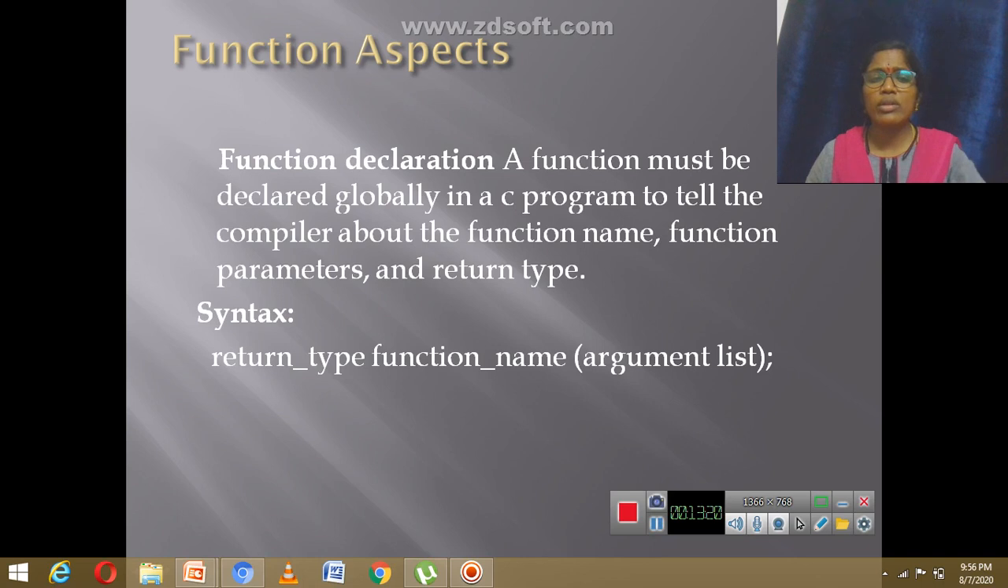So the syntax of function declaration will begin with the return type. It's a new word again. It tells what type of function it is. Here I want to tell you one more thing. It is also a derived data type. Function also comes under derived data types.